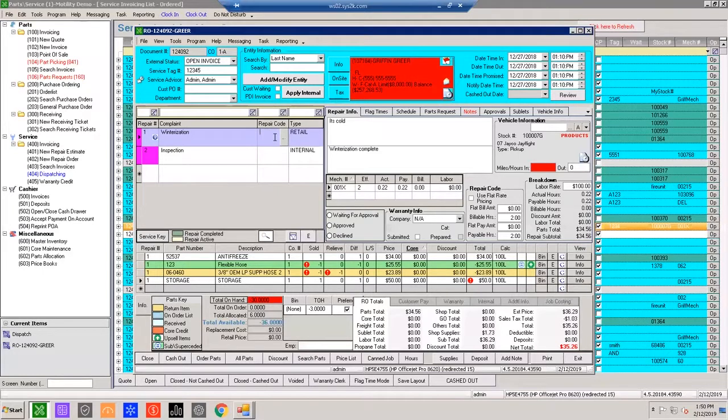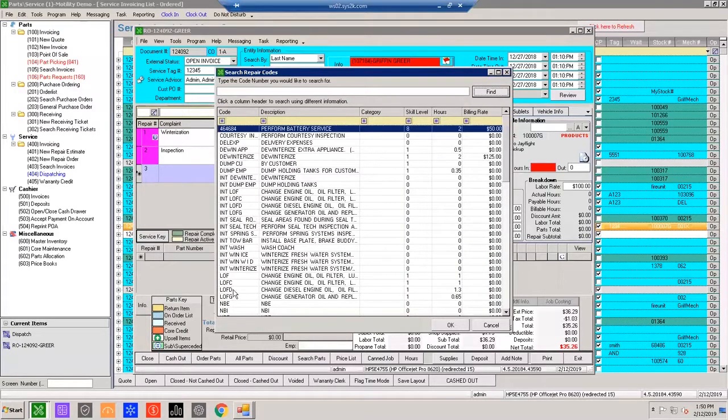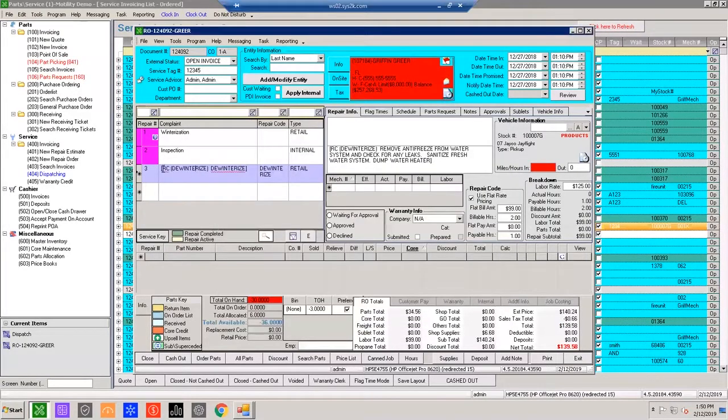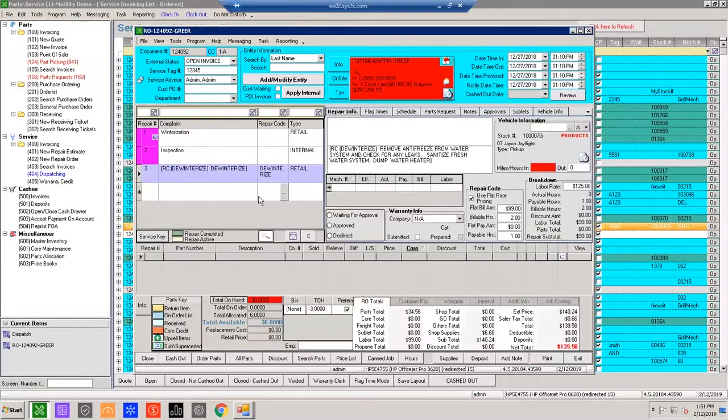A repair code, think of it this way. If you look at how the repair codes are set up, a repair code is always going to add something like a complaint, cause, and correction. So if I pick this Winterize, it's going to add the complaint, the type, the cause, correction and all that. But what it does not do is add parts.